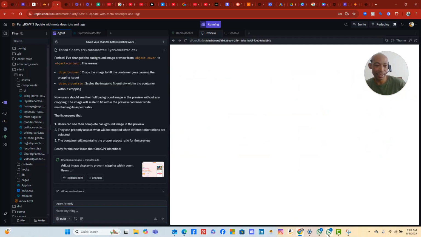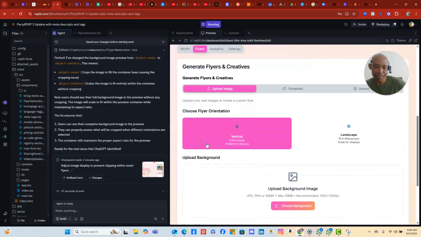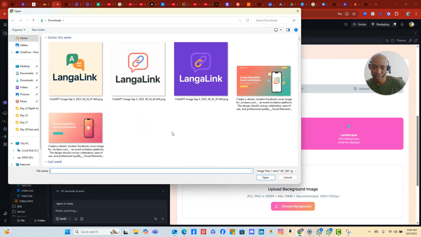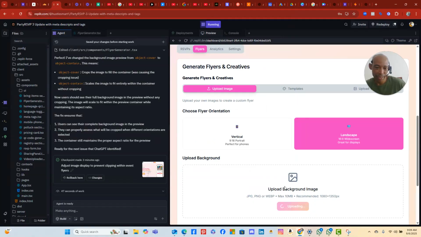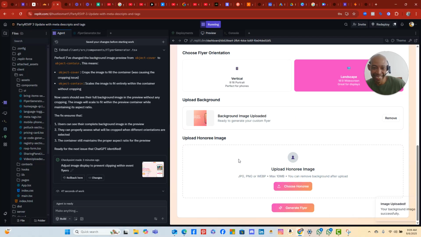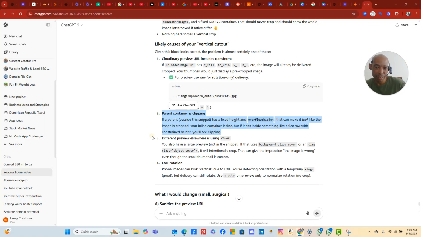All right, let's go to number 3. Different preview elsewhere. A large preview, not in the snippet. If that uses a background, it might intentionally crop and give the impression that the image is wrong, even though the thumbnail is correct. That didn't fix it either. Here is the next possible solution.